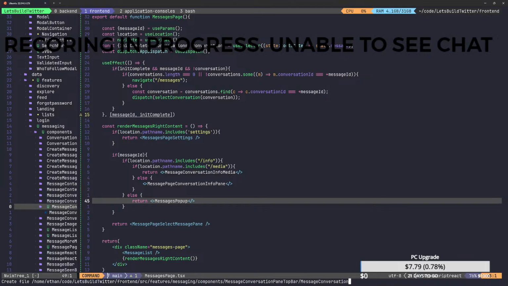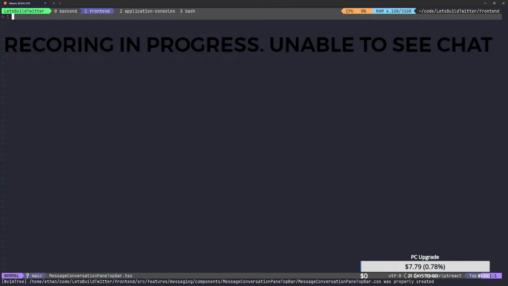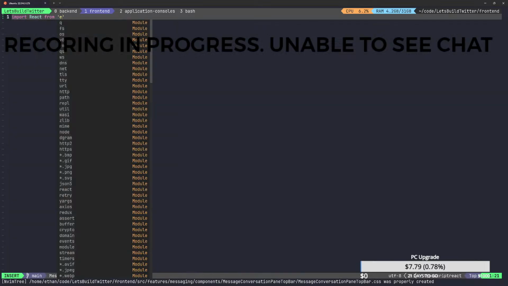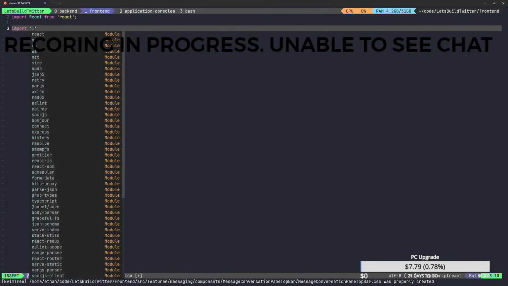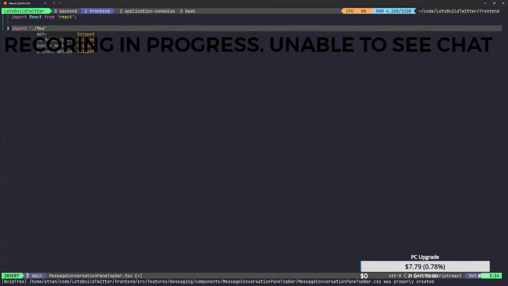So I'm hoping this isn't it, but we'll see. The message conversation pane top bar .css. Let's hop into the TSX here. As always, we'll import React from React. We'll also go ahead and import the message conversation pane top bar .css.